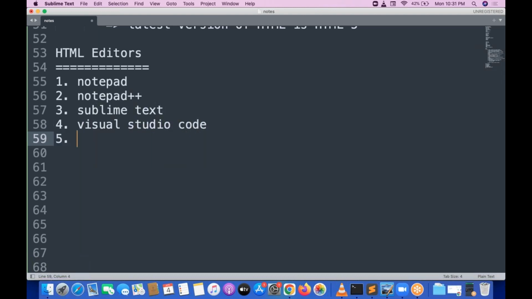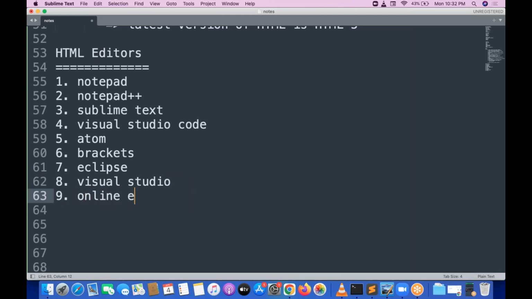And you can write your HTML with Atom, Brackets, Eclipse, and Visual Studio. So anywhere you can write your HTML code. The editor doesn't matter. All editors are free, or you can go with online editors. There are multiple kinds of online editors available.